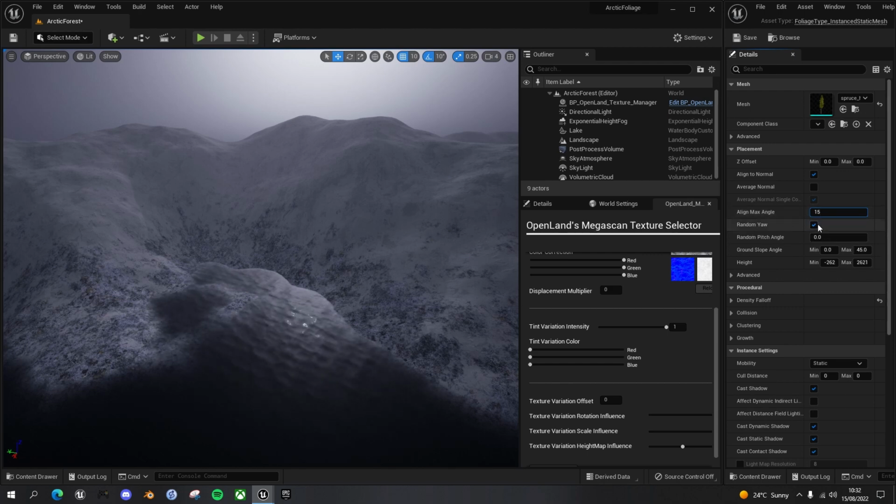And then the next thing is, yes, random yaw means we'll get random rotation of the trees. That will look good. And here in the ground slope angle, what we're saying is that trees can only grow between the flat landscape and a 45-degree slope. So between 15 and 45 degrees, they'll still only go up 15 degrees, but they will still grow on some of the steeper parts. So let's leave that now. We can always come and change it later on.